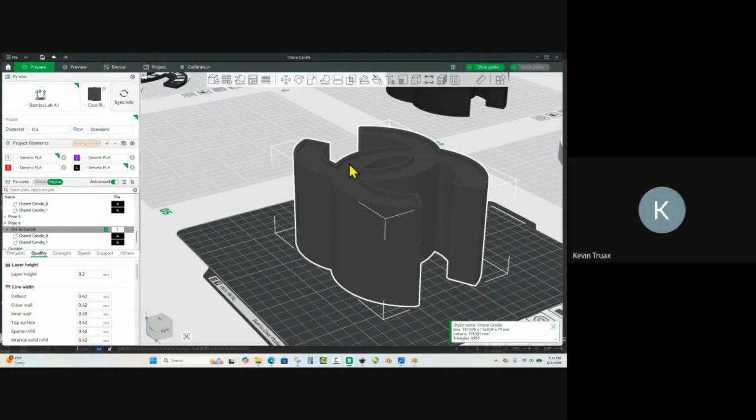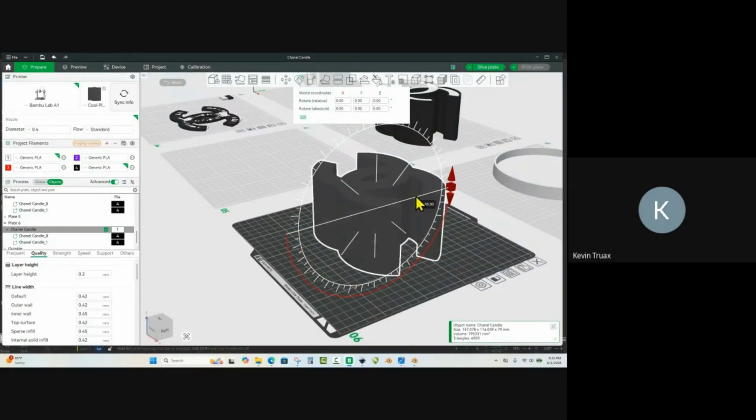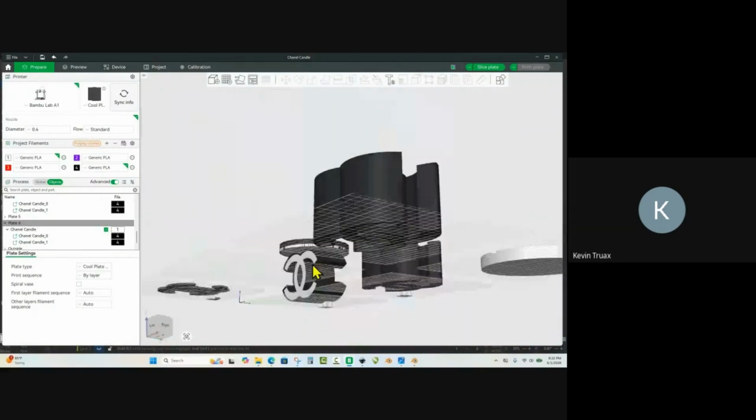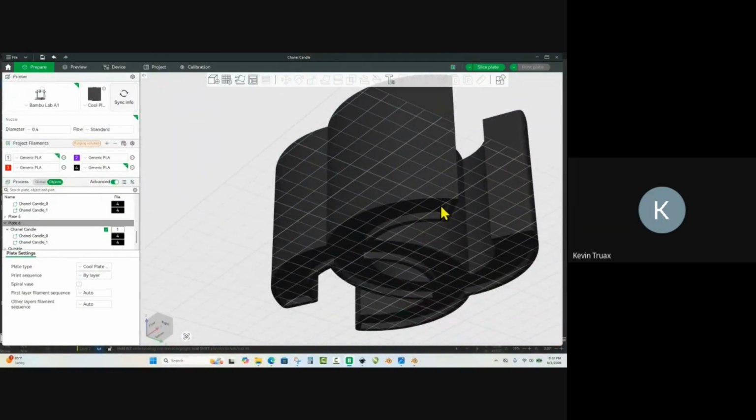Well, see, okay, let me see if I can explain it this way. If we turn this upside down, right? So this is upside down. Underneath here, none of that is supported.